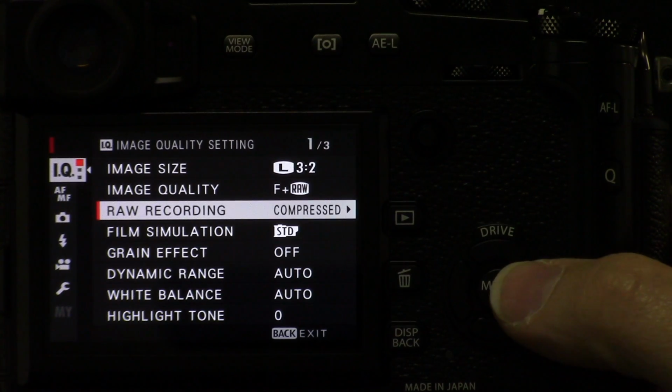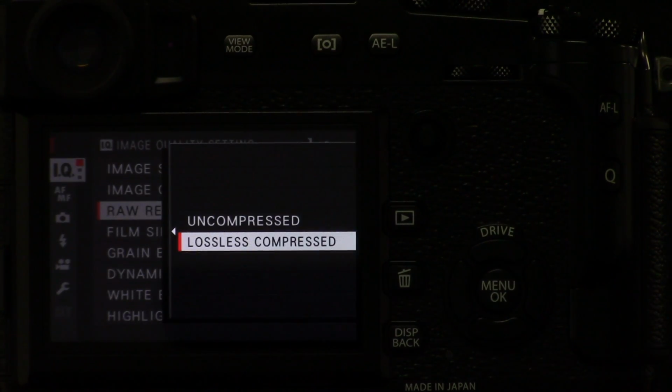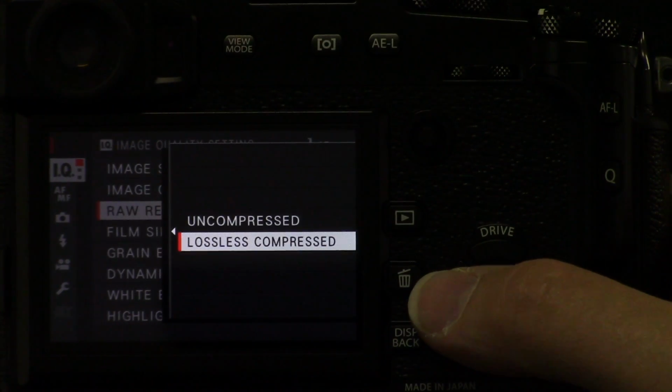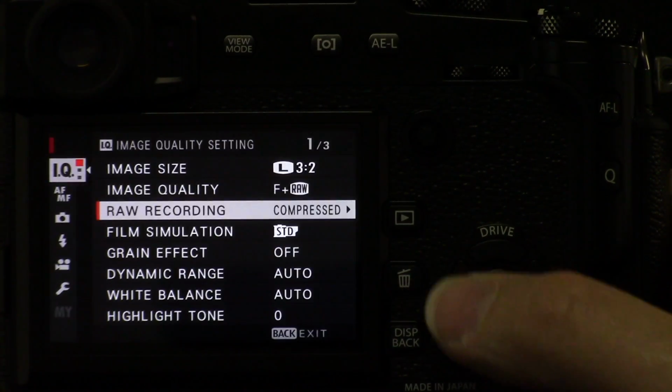Now when you are shooting RAW, how do you want to save the RAW file? Do you want to save it as an uncompressed file? It will take up more space on your SD card and on your computer, or do you want to compress it in a lossless format? I prefer to compress mine in a lossless format. No data is lost and no image quality is compromised. So that's why I use lossless compressed.